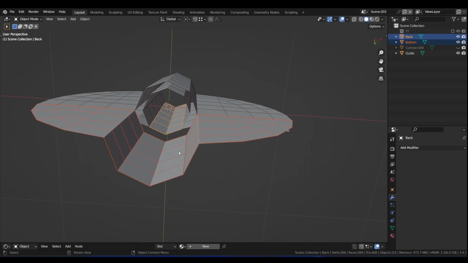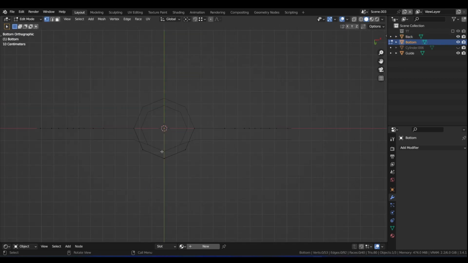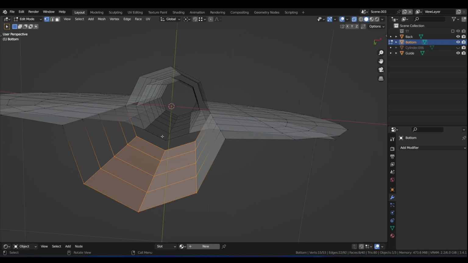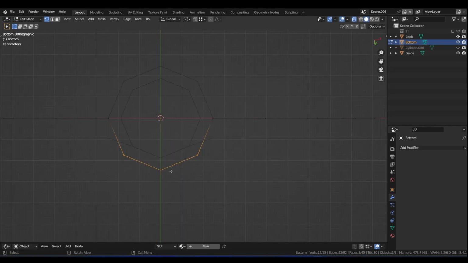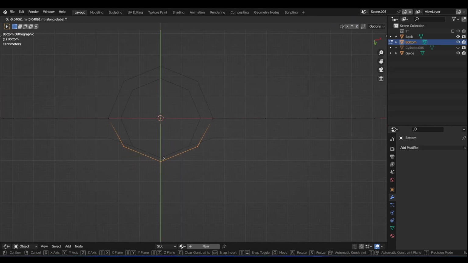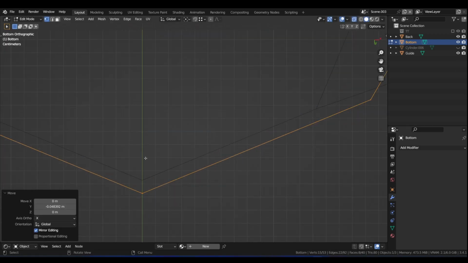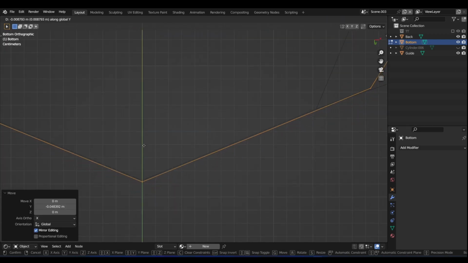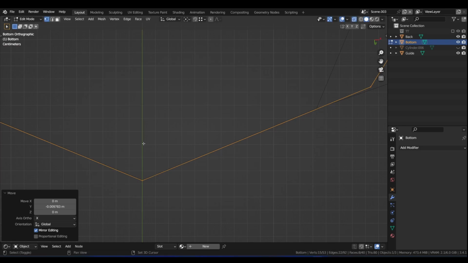With this selected, make sure we're in X-ray. Select that, select that, select that. And what we're going to do is line it up to there. So G, Y, and just line it up. Just eyeball it. G Y just about there.